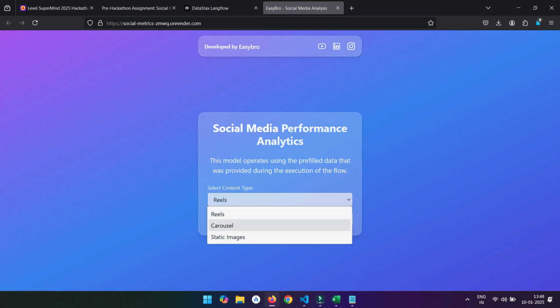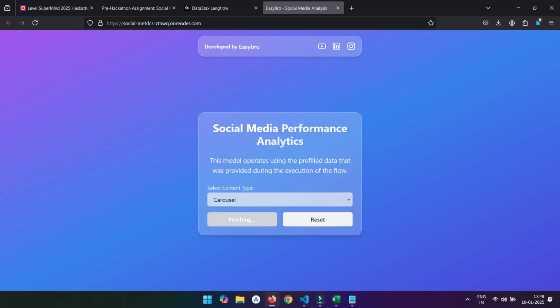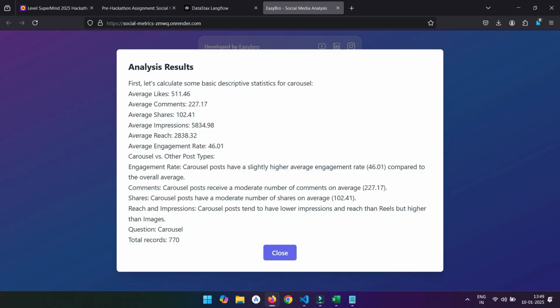We can test it for another type as well, carousels. Submit. This will take some time. We are fetching the data. So we got the response and this is the result. We have some average likes, comments, shares, and a comparison of carousels with other post types. On engagement rate, carousel posts have a slightly higher average engagement rate compared to the overall average. In shares, carousel posts have a moderate number of shares on average, and then reach and impressions. So that's our whole model.